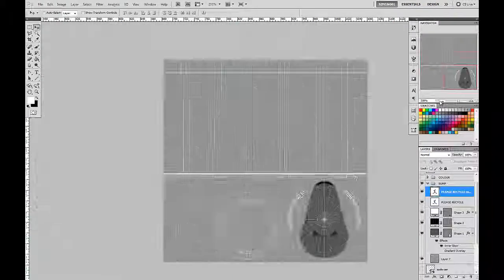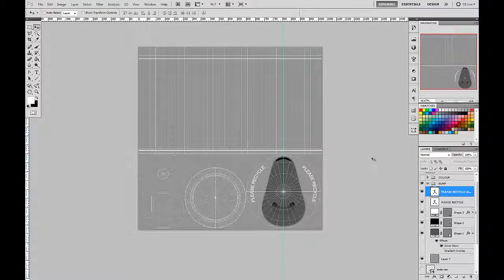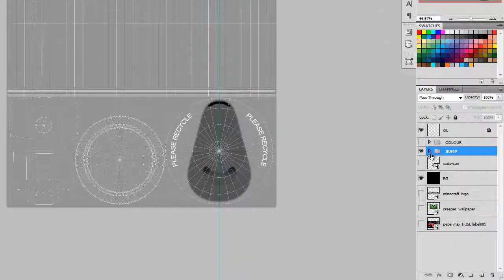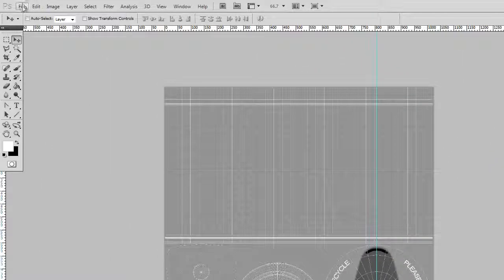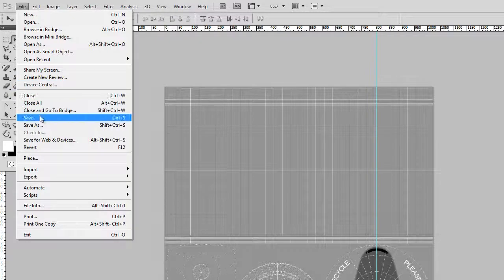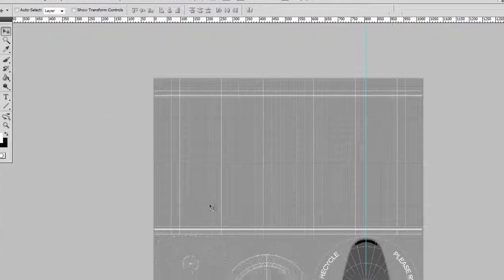Okay, so that's the bump map finished. So really all we need to do is save this out. So I'm going to, once again, just fold that layer up, that group. And I'm just going to save the file. So I'll just go File, Save. And this is the master file. You remember we saved that last time.